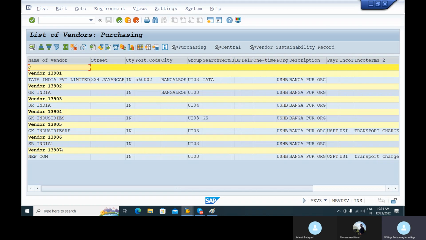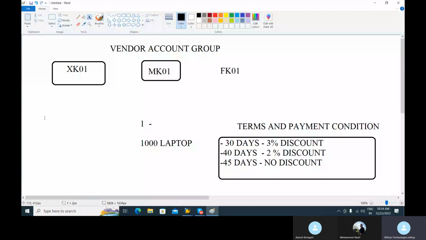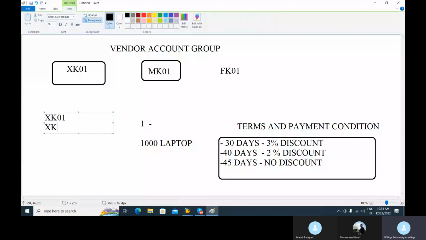Next, I told you how to change it. Like, I entered a new company but the company name is wrong. Use XK02, MK02, FK02, any T code you can use. Meaning, I completed XK01. I explained XK02 for changing. XK02 is not for only display.